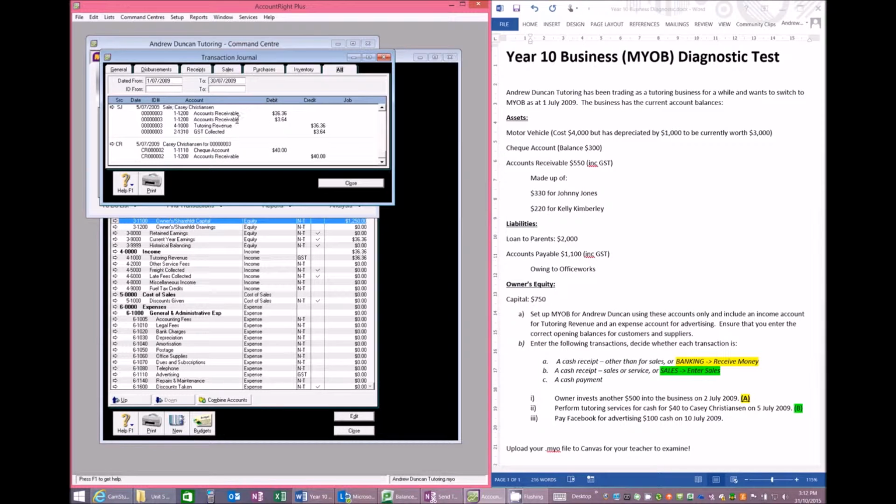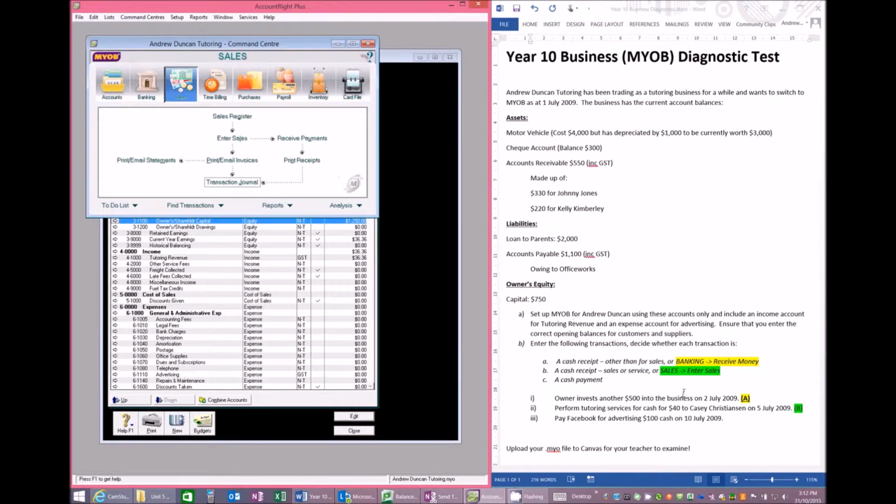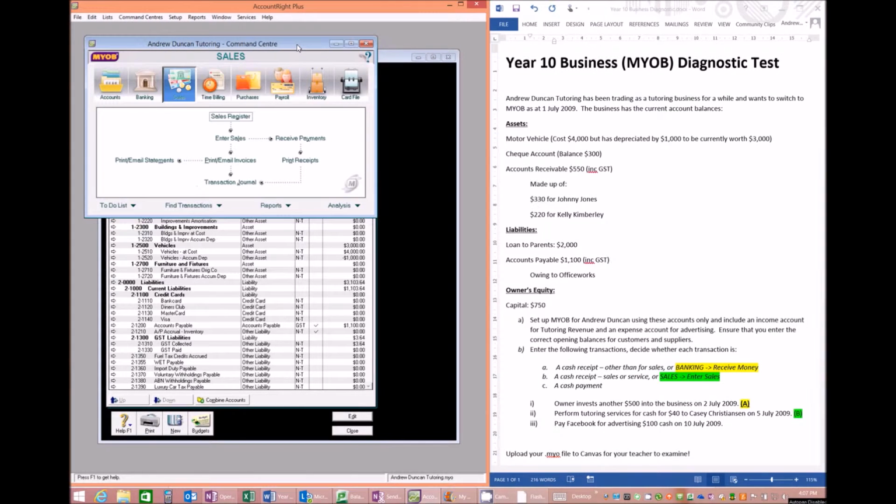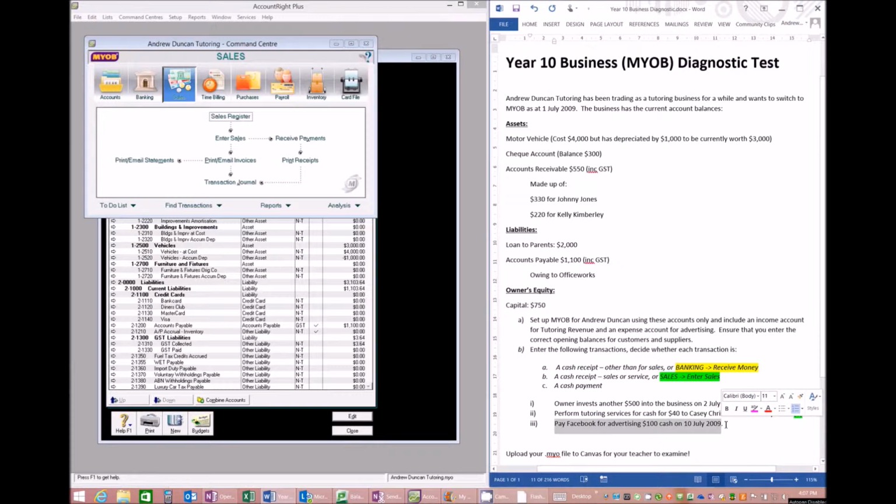But when we want to delete transactions, we just need to be aware that there are actually 2 transactions happening for each sale. The final part of the problem is the cash payment. So we've got down here, pay Facebook for advertising, $100 cash on 10 July 2009. Okay, that will be part C, a cash payment.